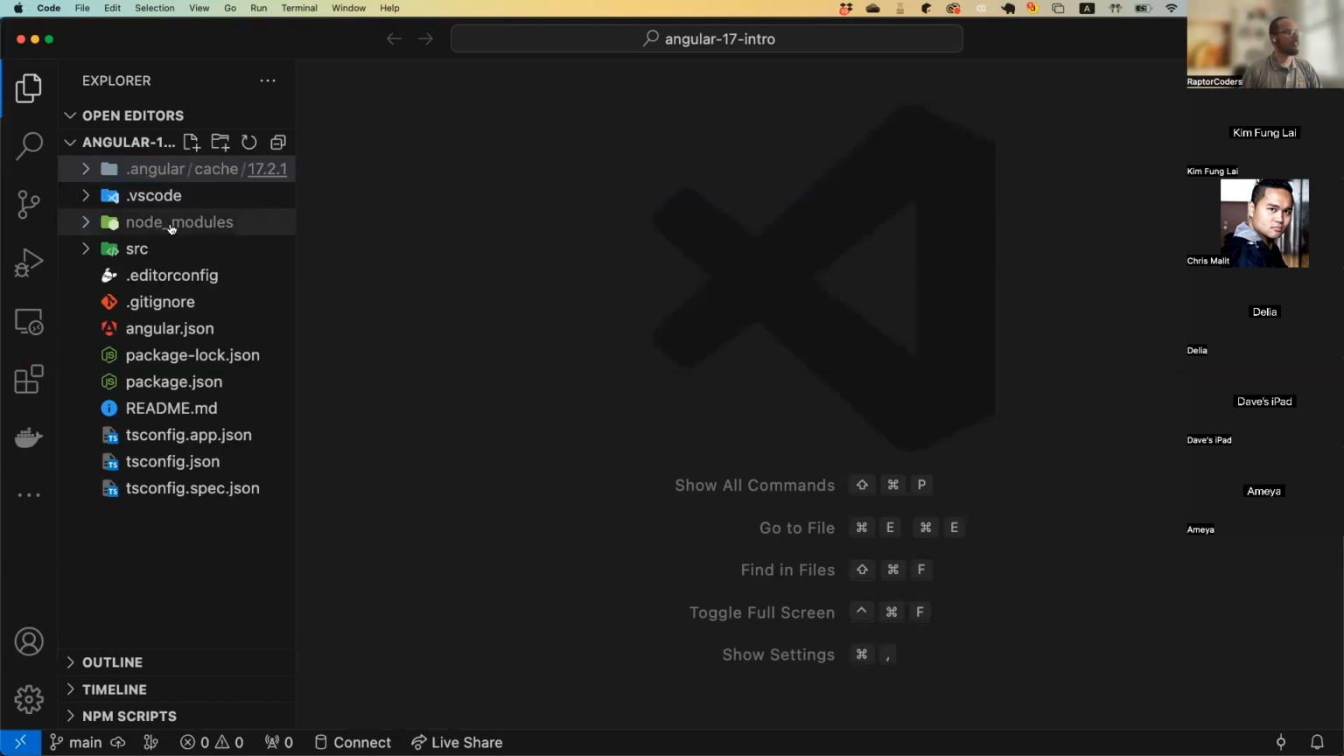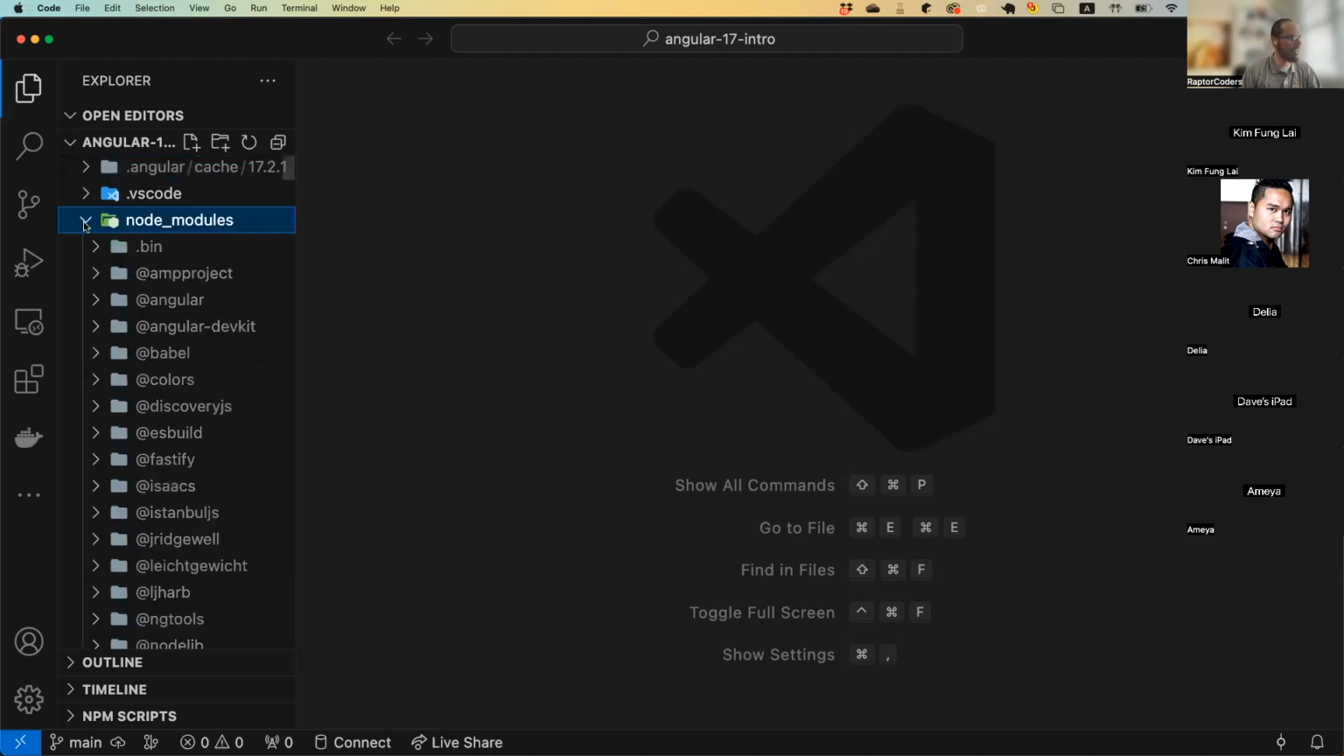Then the next directory that we have in here is node_modules. Remember I said that when you create a new application, you need to run something called npm install to install all the dependencies of the project so that you can run the application, right? When we run npm install, all the external dependencies are downloaded from the internet, and they'll be stored in this directory called node_modules. So let's expand it and see what we have inside of it.